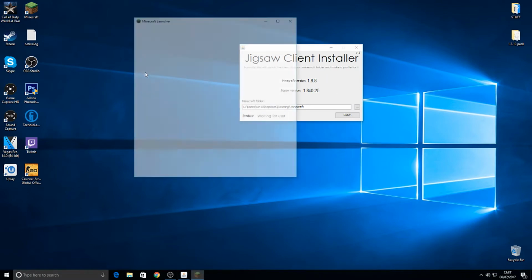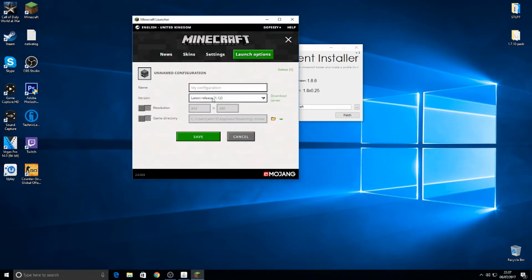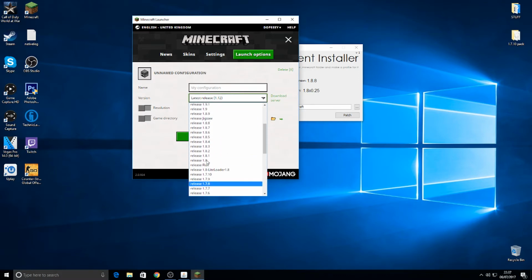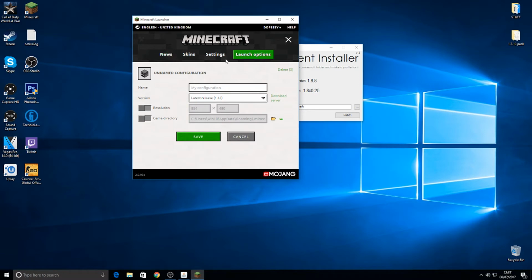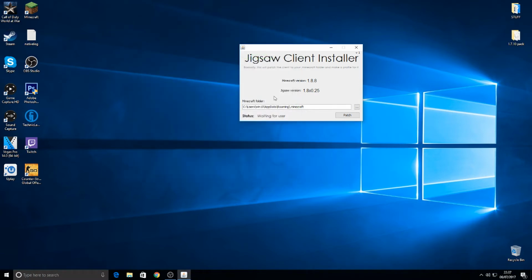Make sure you head into your Minecraft and you have a 1.8 already. If you haven't, just go to Launch Options, Add New, go to Version, scroll down to 1.8.8, do that, and then make it. That's what I have already done, so mine's ready for that. Basically, all you want to do is click, wherever you're going to save it, click patch, and it is going to say working, and hopefully it will be done in a minute.